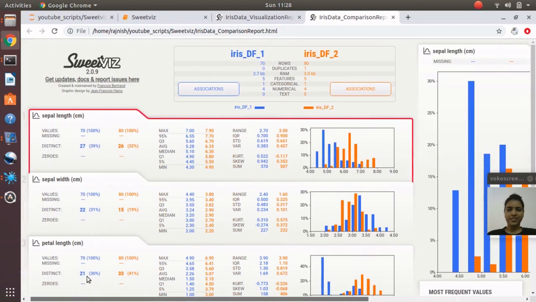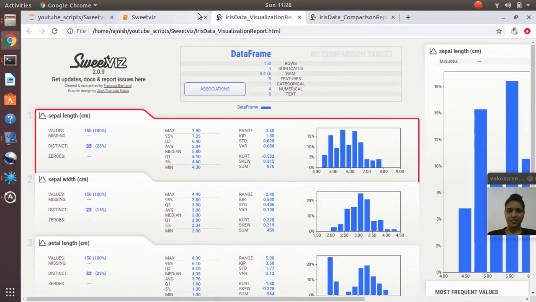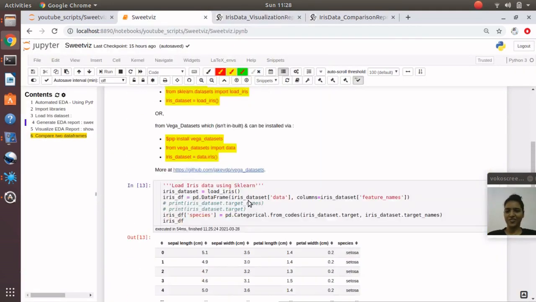It's really quick, you know. We generated a basic EDA in just 2 to 3 minutes. So that's all I wanted to show here.